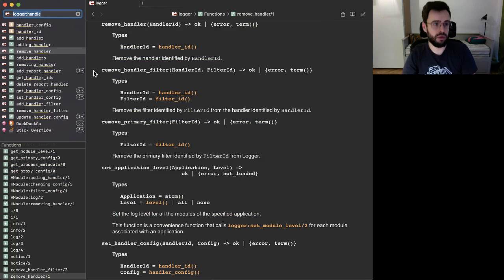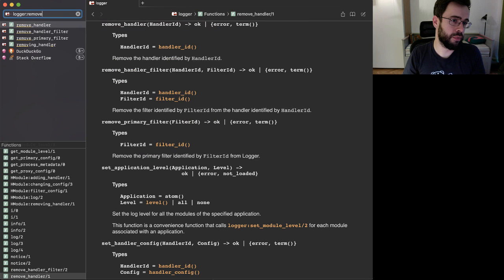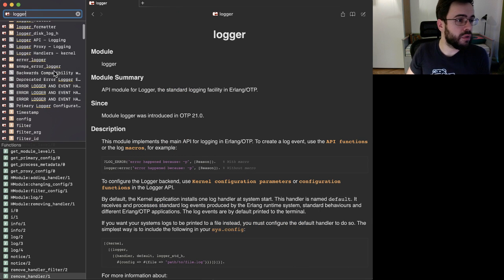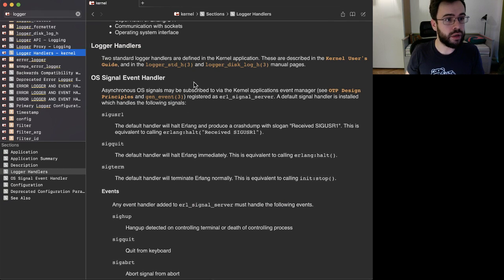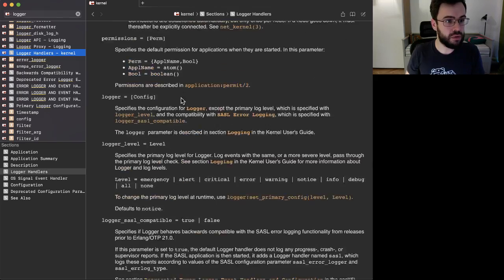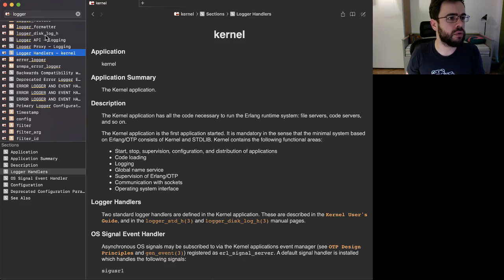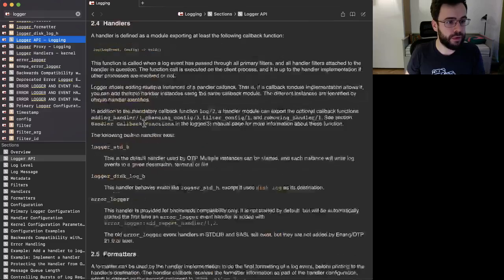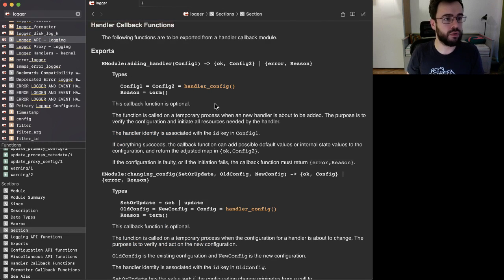So first let's check in logger. And there's a remove handler. And I'm assuming this might actually call a callback in my module. So there is some documentation about handlers, logger handlers. Let's see if they list the callback somewhere. Now this is in kernel logging, maybe logger API. Handlers. Okay, that was a very handler callback functions. This is what we're looking for.